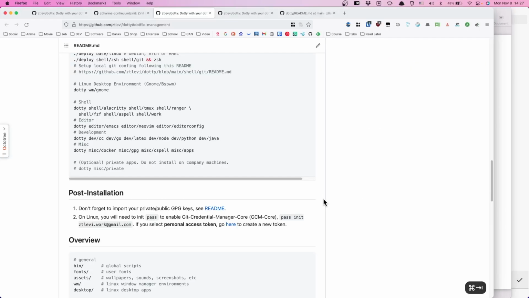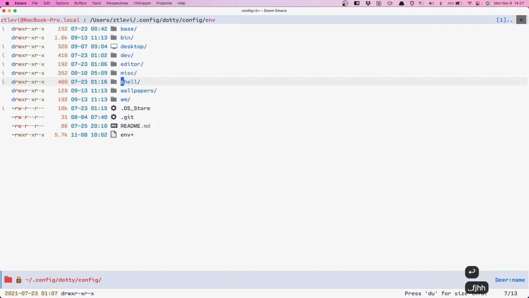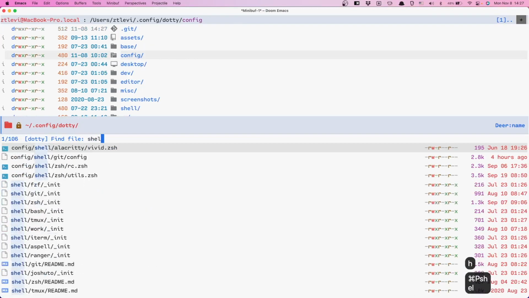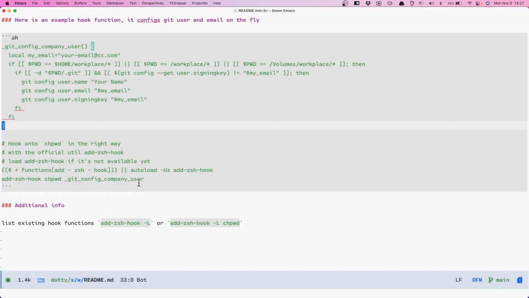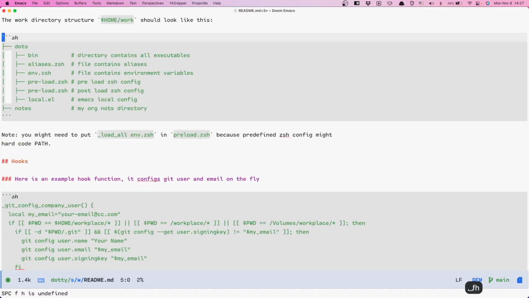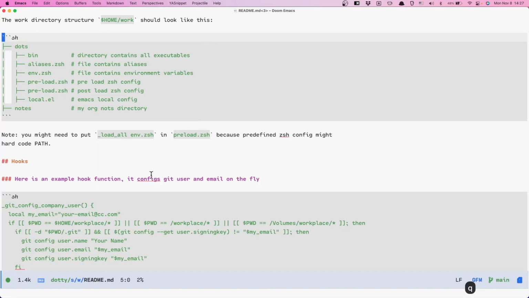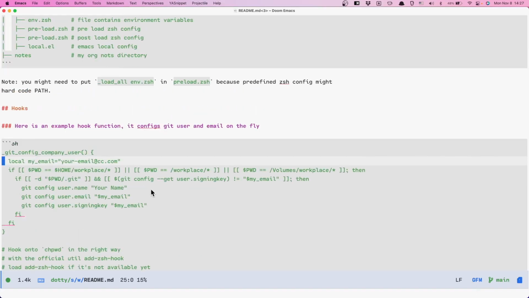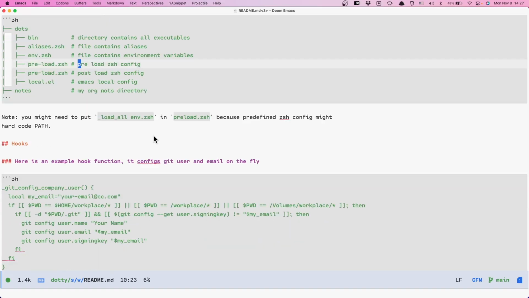You can simply follow the shell/work readme. I do have a readme for shell/work that you can go over to understand what kind of things you want to have for your company configuration.